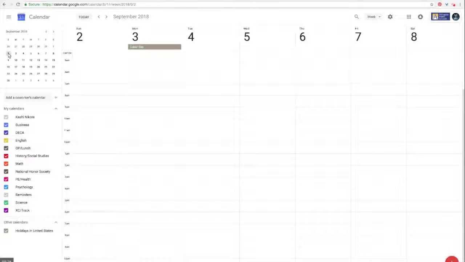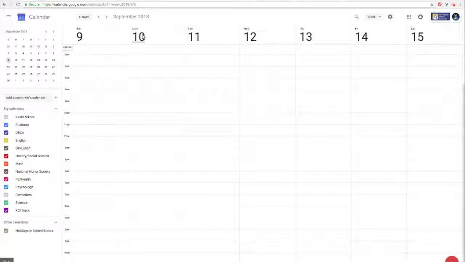I'm quickly going to go to September 2nd, right here. And as we can see, Labor Day is on that 3rd, which means school will start on that 4th. Because these days are generally generals days, which means you have neither W nor L classes, you just have each of your classes every single day. I'm going to go to the next week, and I'm going to start on September 10th.